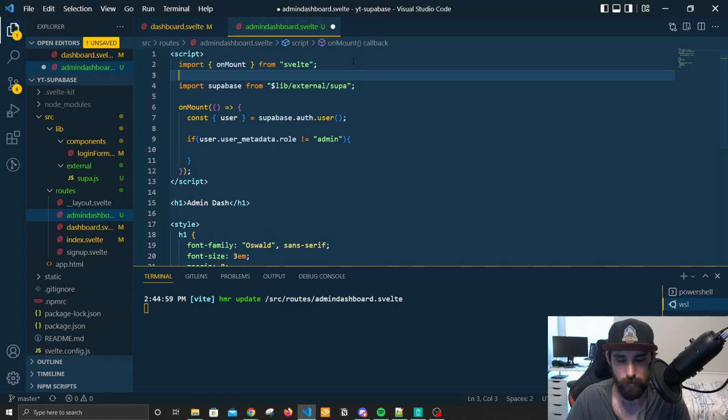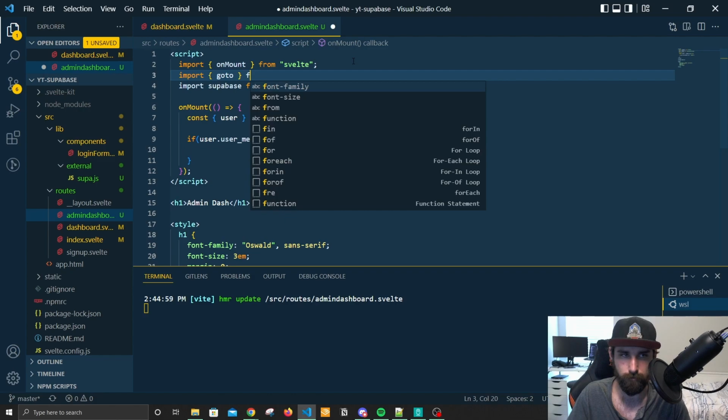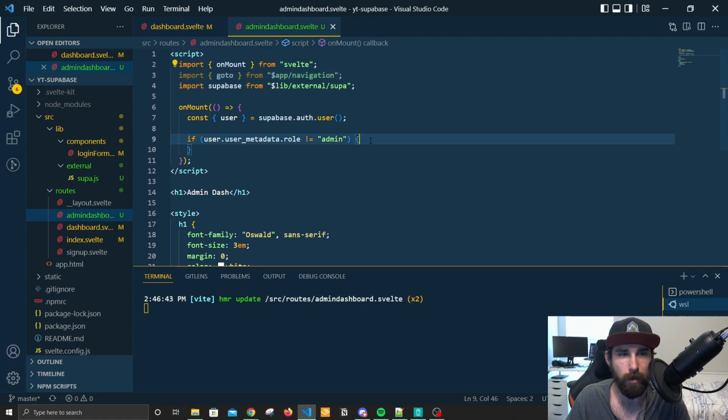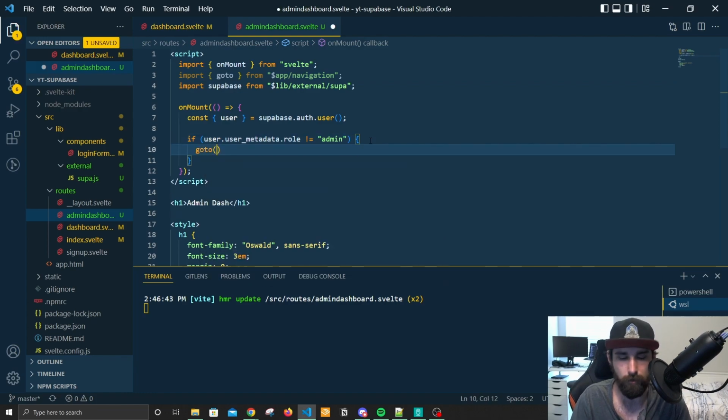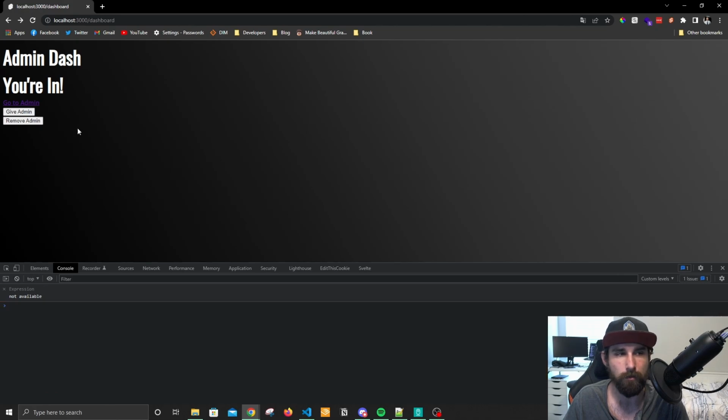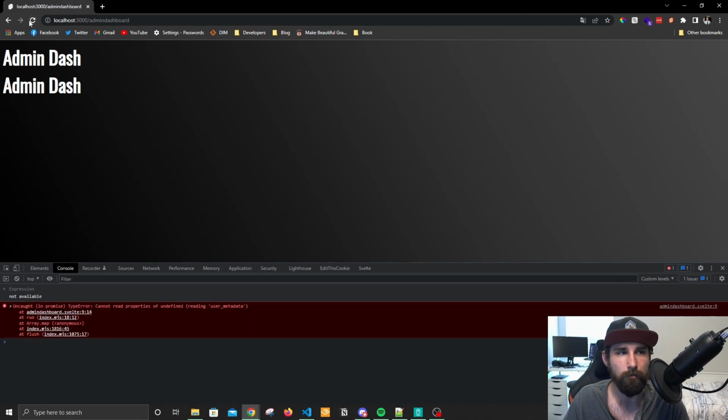Let's import goto. I thought it would do it automatically, so we'll import goto from app navigation, like so. And now we'll say, if you're not an admin, go to dashboard. And save that. And now if we go back, we'll go to the admin dash. Let's go ahead and clear our console. And if we go to admin, why is it doing that?